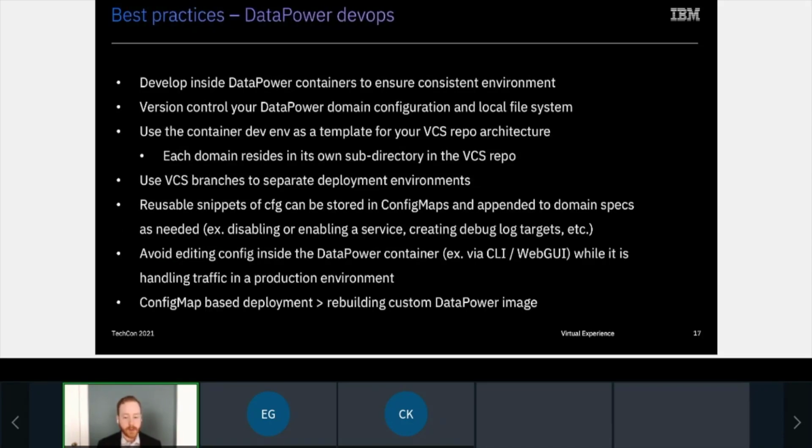All right, so let's talk about some best practices. We've got two slides here, and the first one is focusing on the DevOps side. Because you're going to be deploying into a containerized environment, whether that be Kubernetes or OpenShift, it makes sense to develop inside your container.